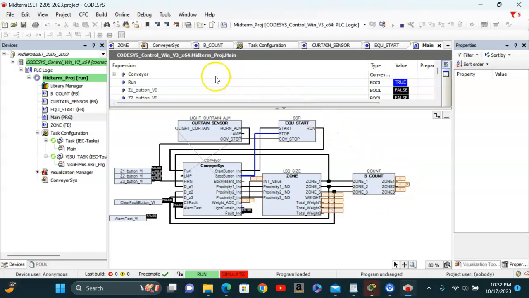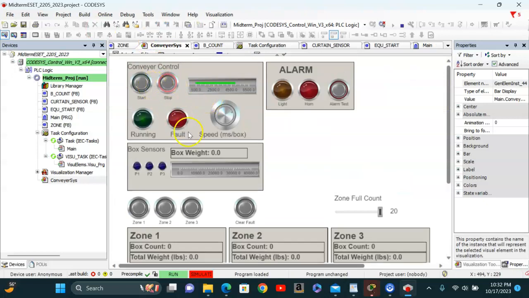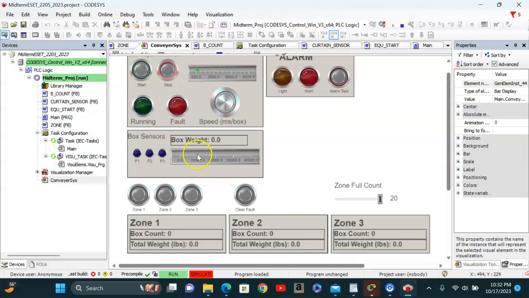So if we hit the start button on our conveyor system, we should start adding, and I'm going to turn this down, we should start adding our box counts. So we're going to let this go. There we go. Zone 2 already has 2 box counts. Zone 3 has 3. Zone 2 has 7. So if we hit stop, we will be able to see our main and how much we have.